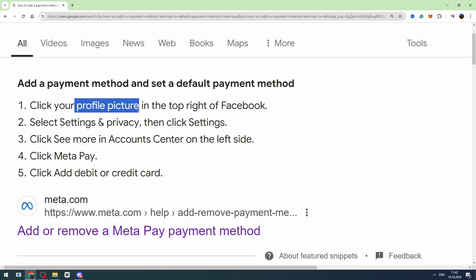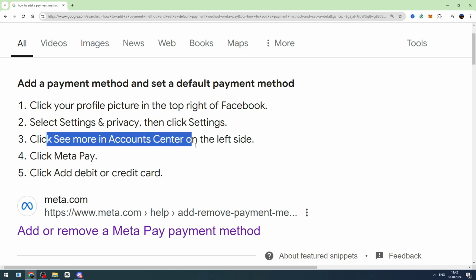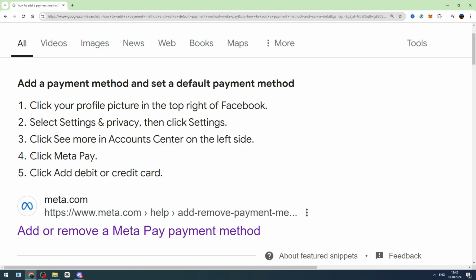You need to click your profile picture in the top right of your Facebook account, then go to Settings and Privacy and click Settings. Then you need to click See More in Account Center on the left side. Then click Meta Pay, and then you will be able to add your Cash App card as a payment method, and then you will be able to transfer money from your Facebook Pay account to your Cash App. That's all I want to show you.